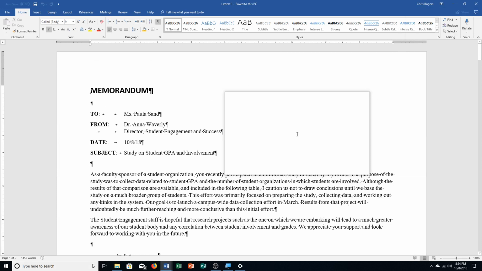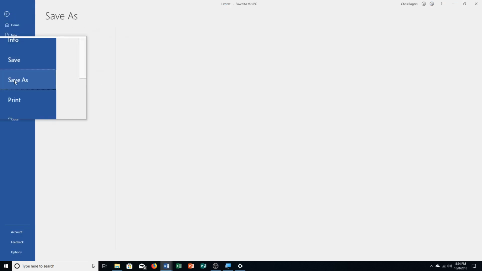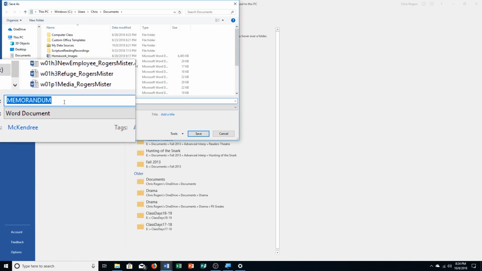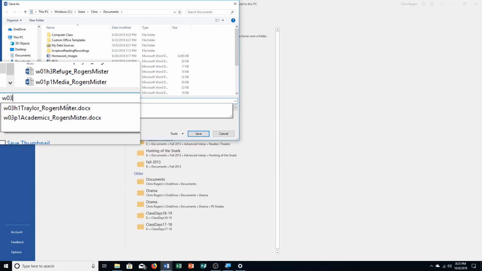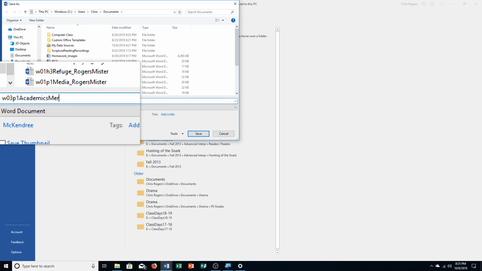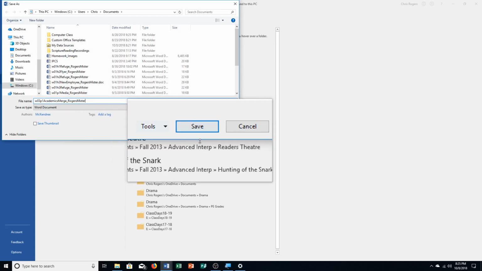Step W, we're on our last step here. Save the document. So we're going to choose File, Save As, Browse. I'm going to select where I want it to go. For me, it's Documents. For you, it's going to be somewhere else, probably your flash drive. And we're changing it here to W3P1 Academics Merge underscore your last name and first name. So Academics Merge underscore your last name and your first name. I'll show it one more time. And then you're going to click Save.